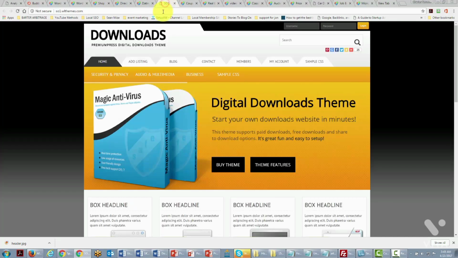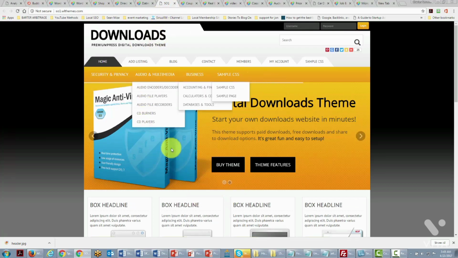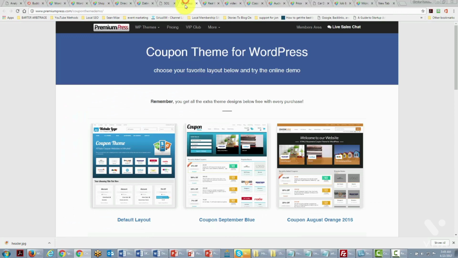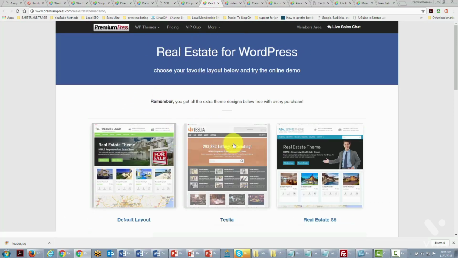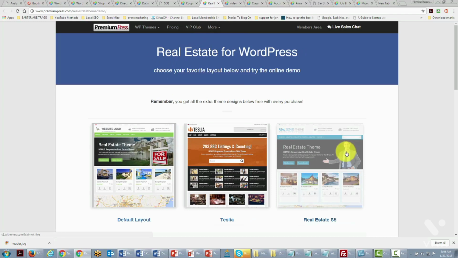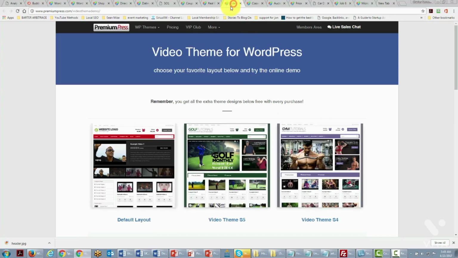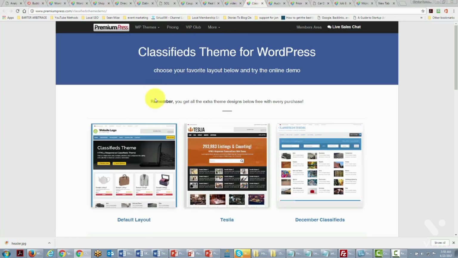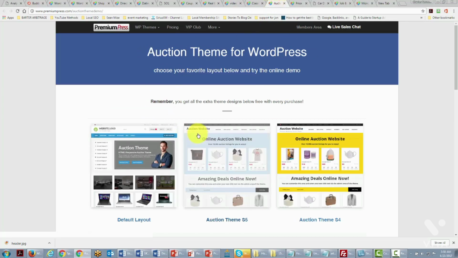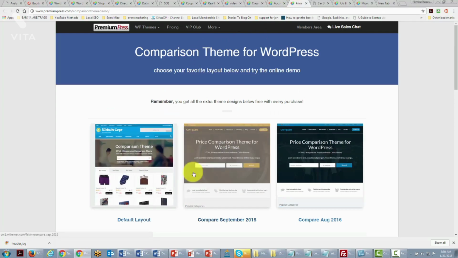There are themes within Premium Press that will allow you to set up a download site. You can also set up a coupon site. You can set up a real estate site, as you can see. There are some video sharing sites which are entirely made just to share video. There are classified ad themes. There are auction themes. And then there are price comparison themes.